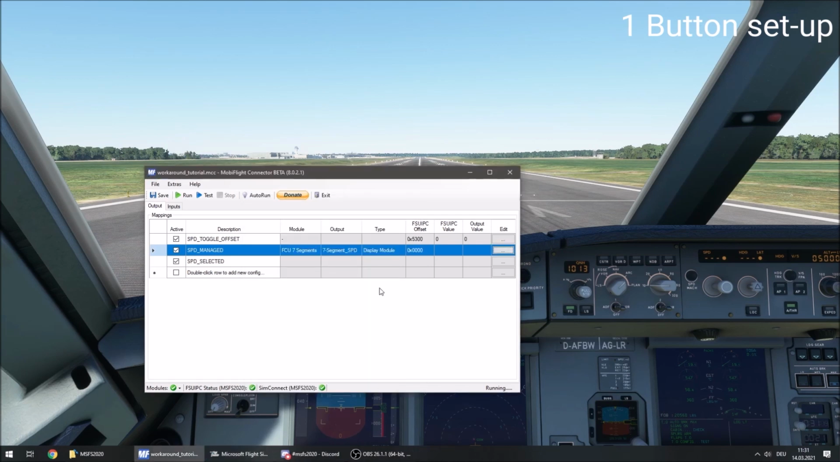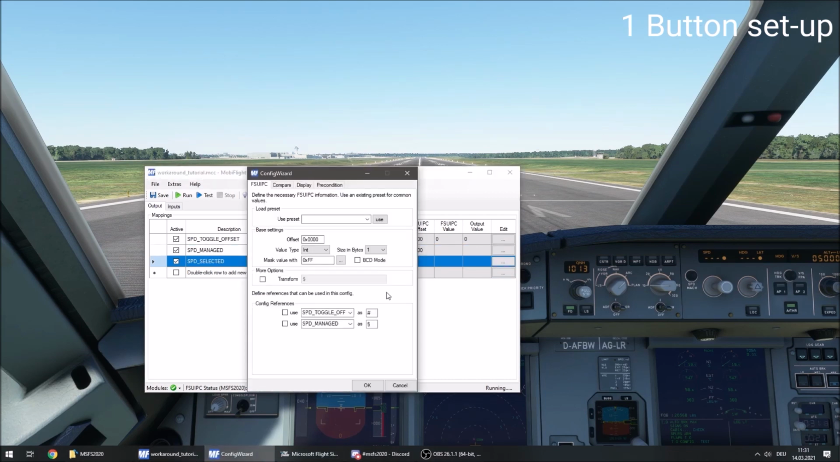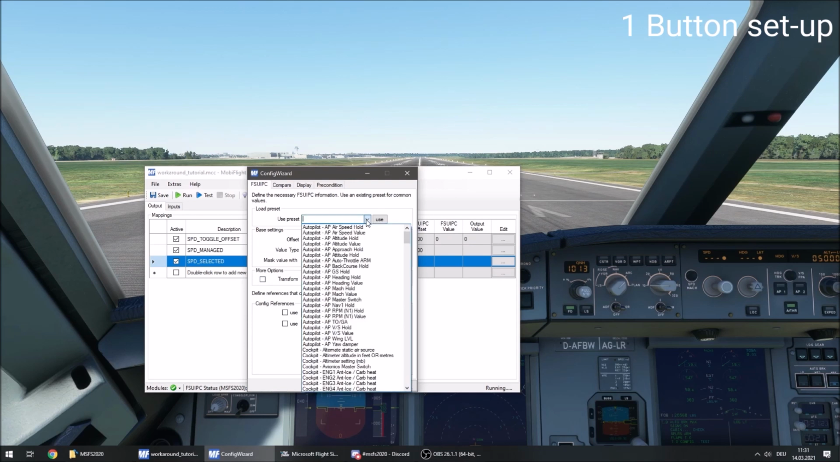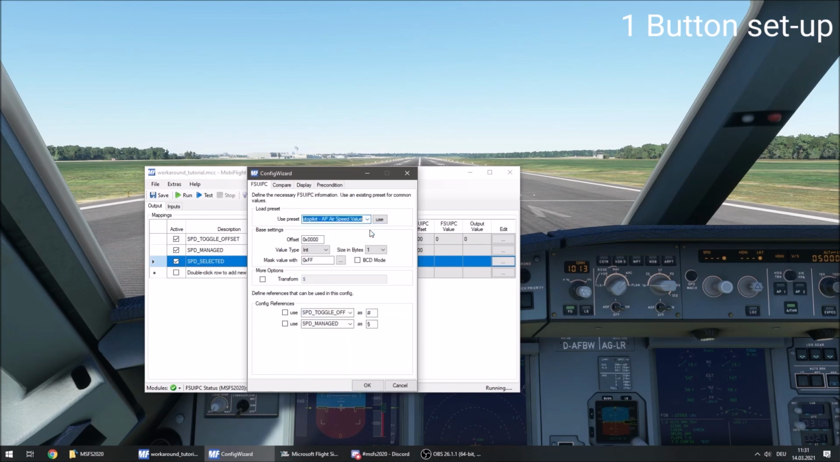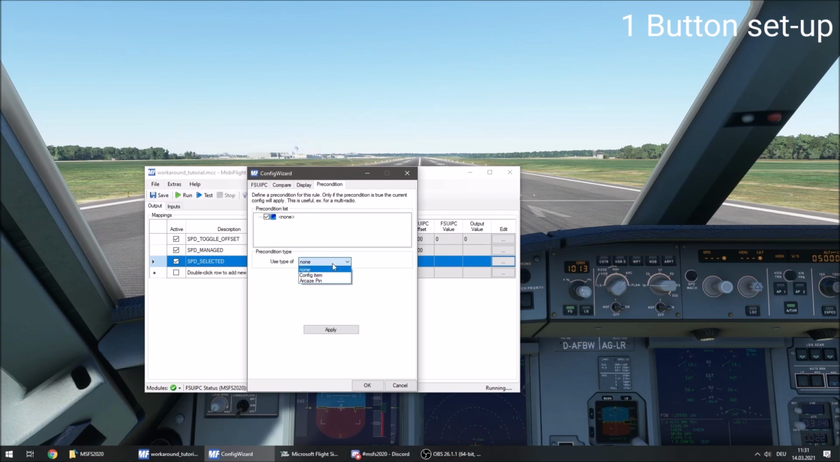So we click OK, and inside the selected, we use a preset, and we need to use the preset autopilot airspeed value 07E2. Inside the display, we pick the display we want to show again. Test it real quick. Yep, it works. Perfect.